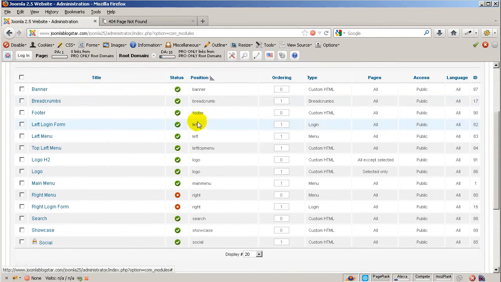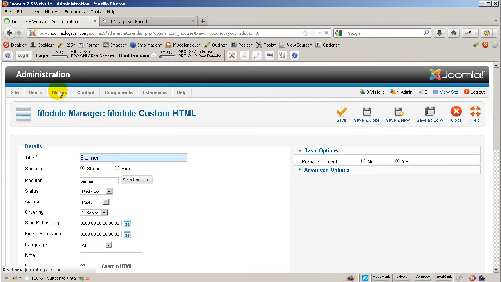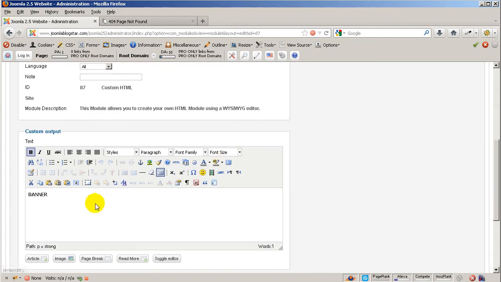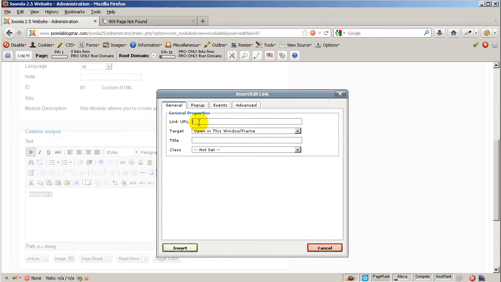Inside here, let's go to Banner and we are going to change the name from Banner to Banner 1. Then down here you are going to write down Banner 1. Again, you can use any text you want. You can even use keywords if you want. Make a selection and then the link and then the URL. In this case, whatever URL will be fine. Joomla 25. Then click Insert.